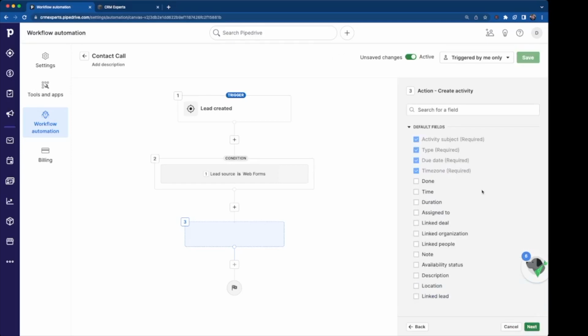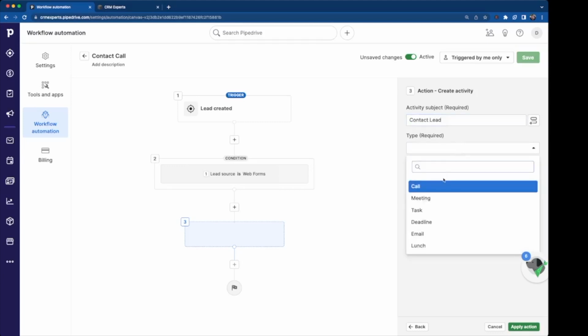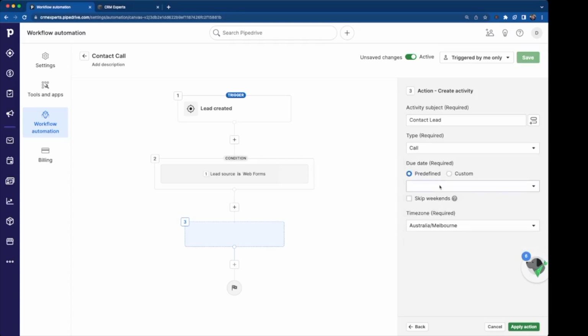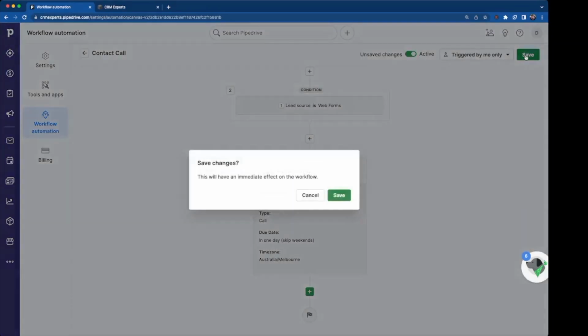We leave these fields as they are. Next, in activity subject is the name, what we want this task to be called. In this case will be contact lead. The type will be a call. As you can see, there's many options there, and I'm going to go in 1 day. We can skip weekends if that is your case, and then it will show you the time zone you are at. Apply action, and then we save, and we are ready to go.